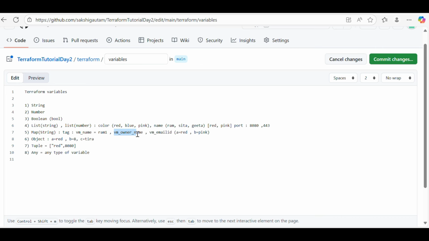And map of string is mostly used when we want to define tags. When we create any resource in the cloud, we need to give some tags or labels to identify that resource, like who is the owner, so that anybody logging into the UI can see, okay, if this is a machine, who is the owner, what is the name, what is the email ID, so that they can refer. So tags are like that. In that case, we use map of string where we want to store something as a key value pair.